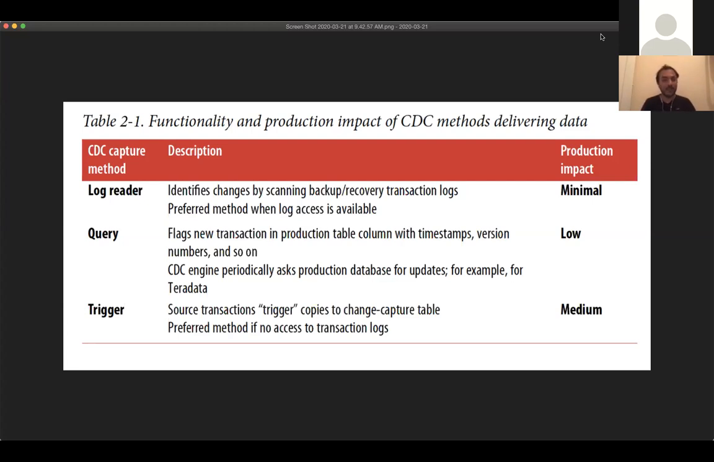To avoid that overhead, what you do is read the transaction logs. Transaction logs are high-level logs, without impact to the production real data. So you can read that.